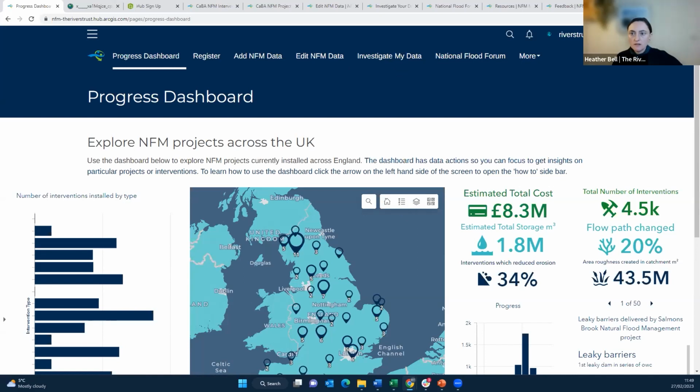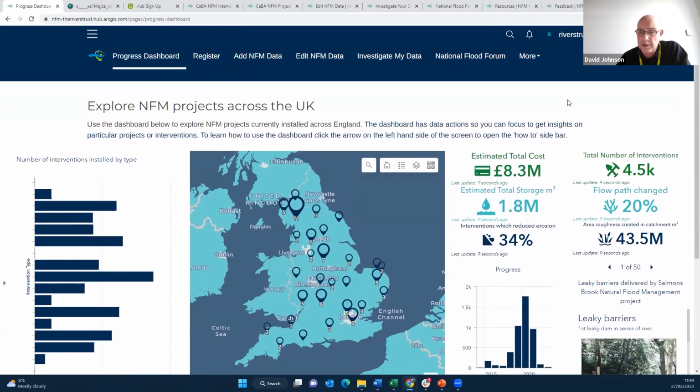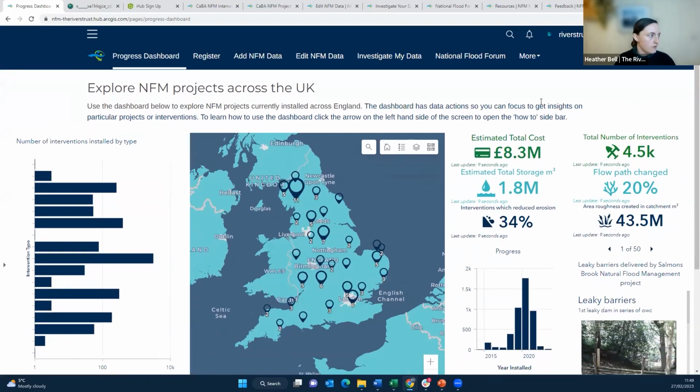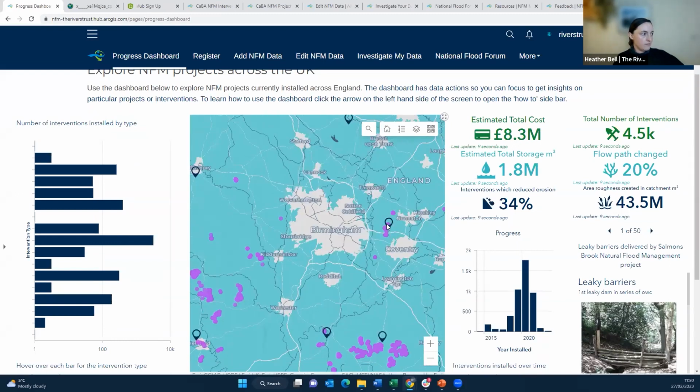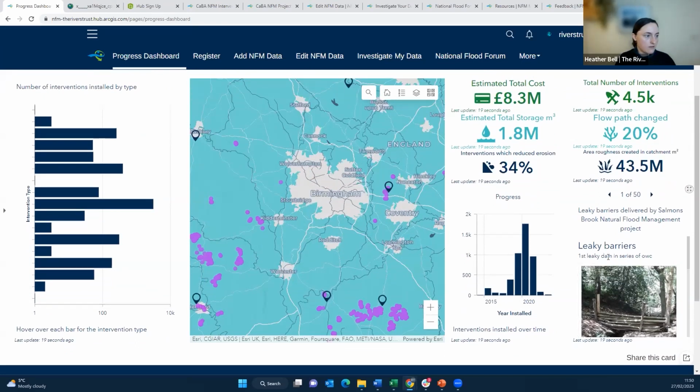It's on the front page. Can you see it now? I'm just sharing that screen. Oh, you can, yeah. So the front page: this is the national view. If you zoom in, you can see all of the purple dots are the interventions. The blue pins are the projects, and you can see the photos that people have uploaded there.